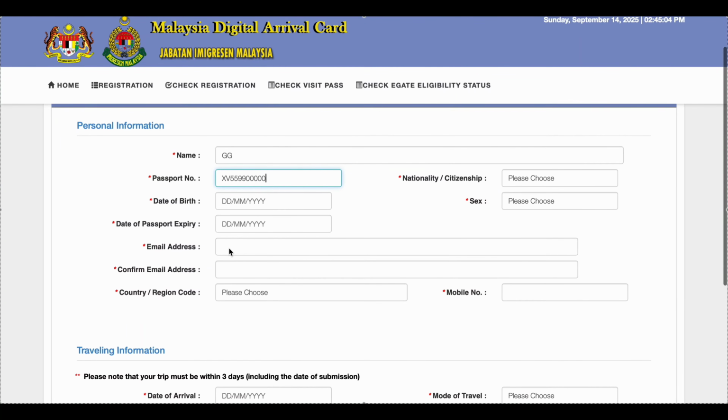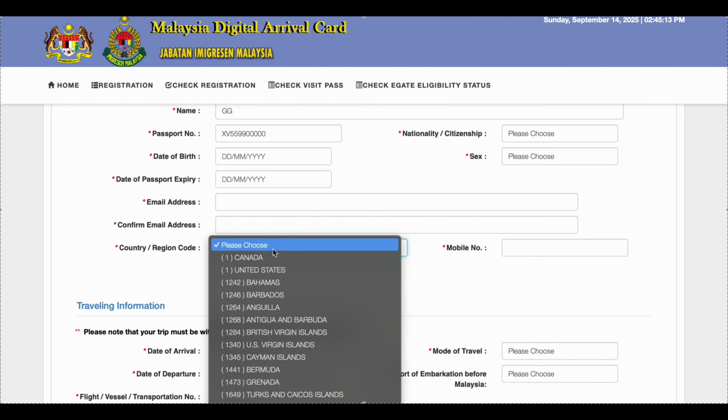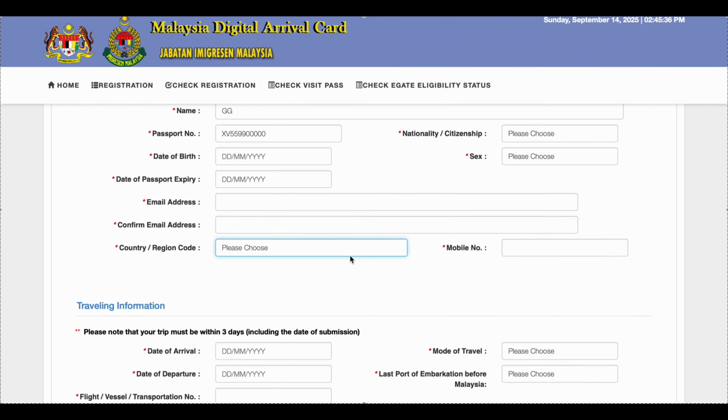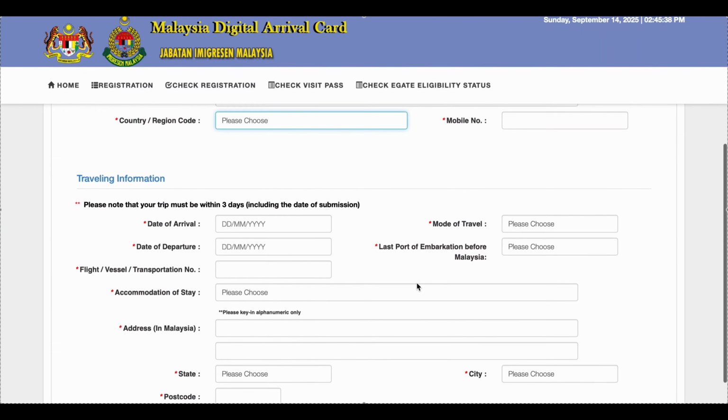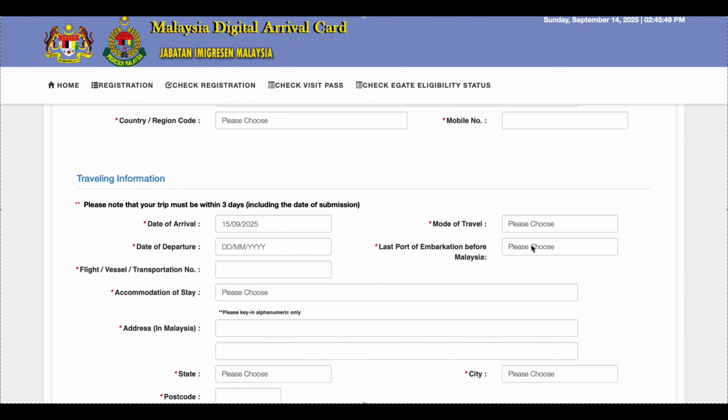Now you have to provide the email address properly because that is where the PIN for your digital arrival card will come. You have to provide your country code. For Indians it is 91, and you have to provide your mobile number as well. After that you have to fill up the traveling information, which is very important. You have to fill this information within 3 days of your arrival, as it says here. So date of arrival will be as per your date of arrival. Then mode of travel will be air if you are traveling by flight.